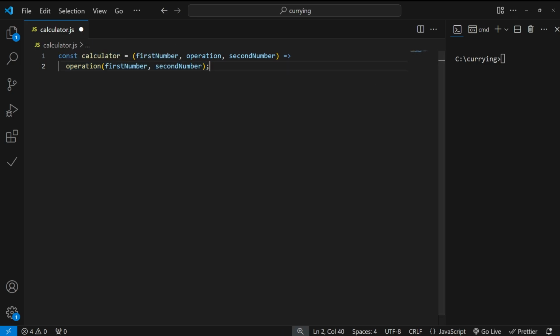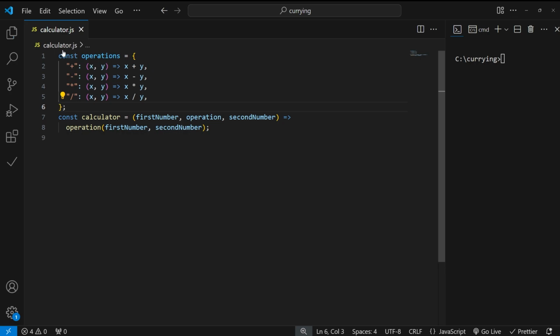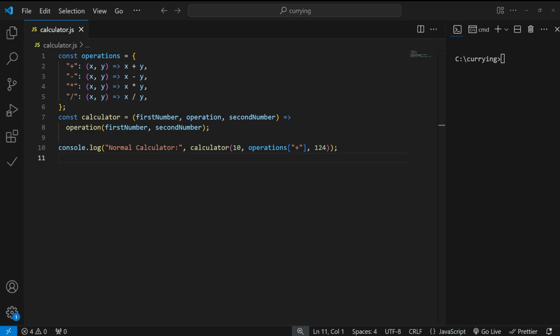And I'll define the operations here also in an object so that we can use them easily and pass them into the function. Now we can call this function like this.